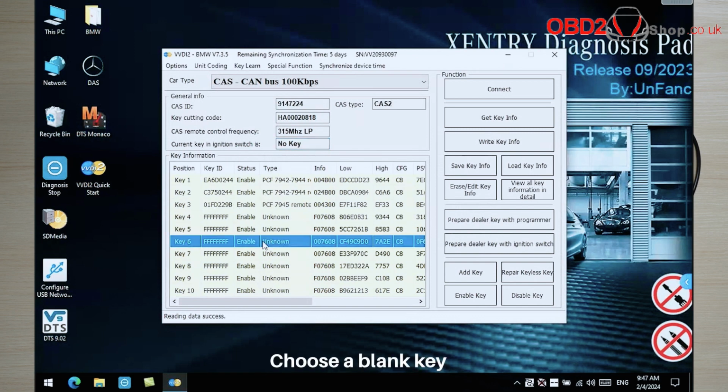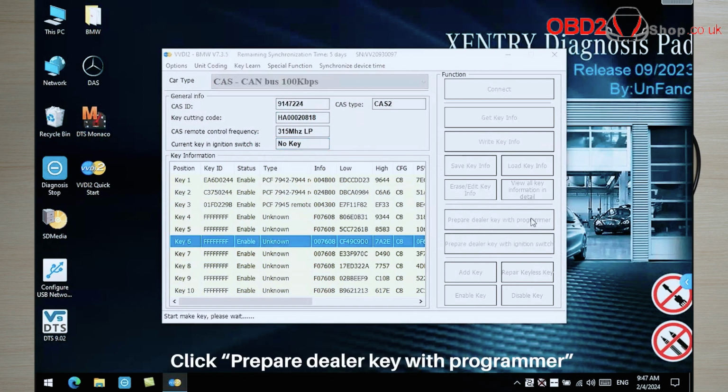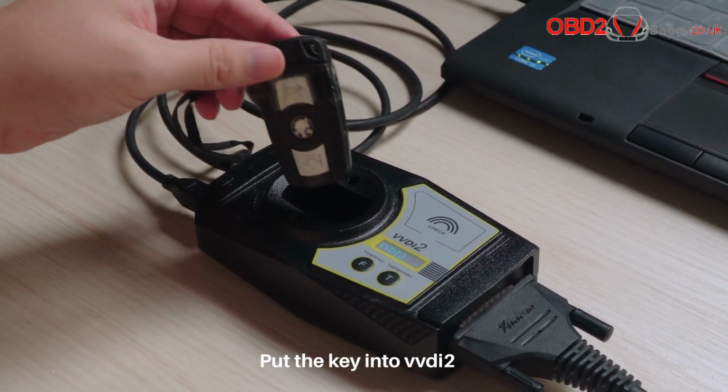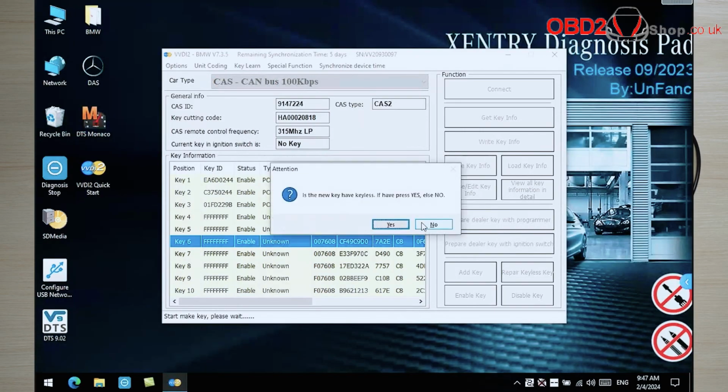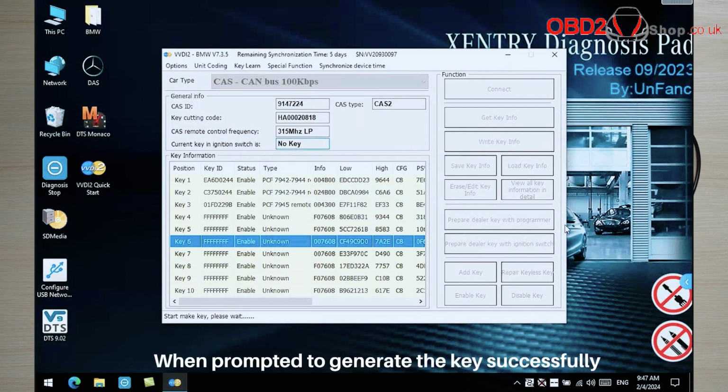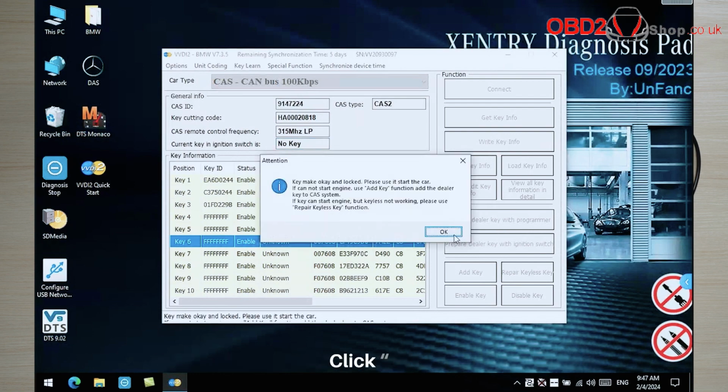Choose a blank key. Click Prepare Dealer Key with Programmer. Put the key into VVDI2. When prompted to generate the key successfully, click OK.